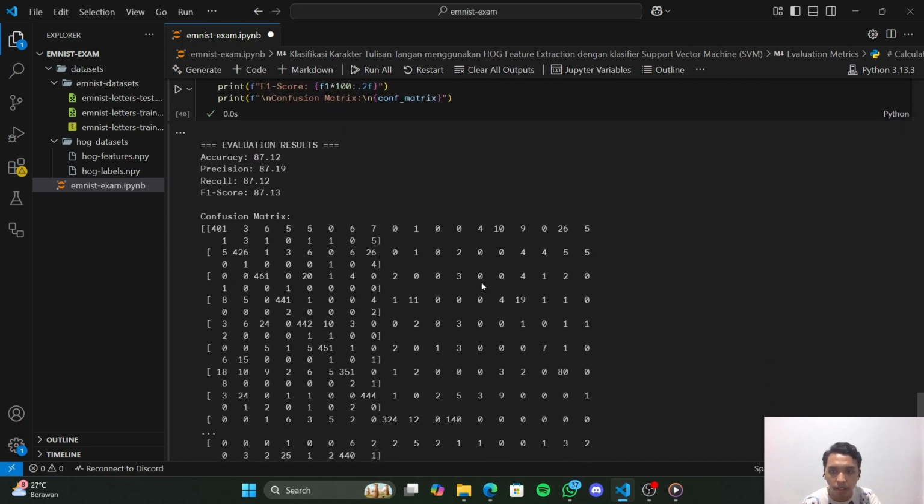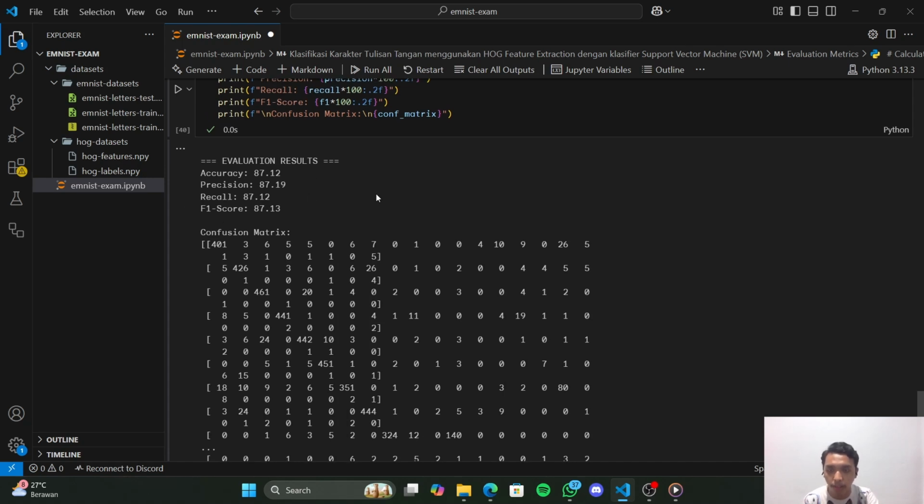We can see here that I can say this result is excellent because all the metric scores are above 87%. It means the model is working well enough for the 26 classes.